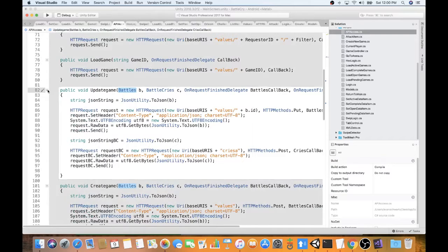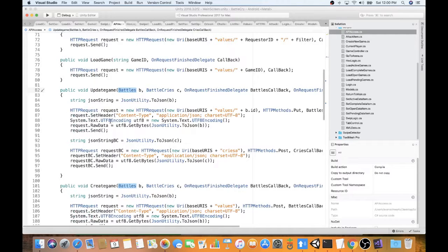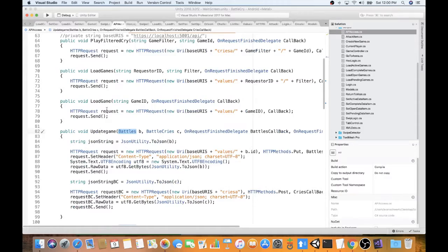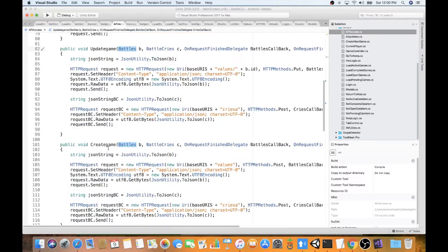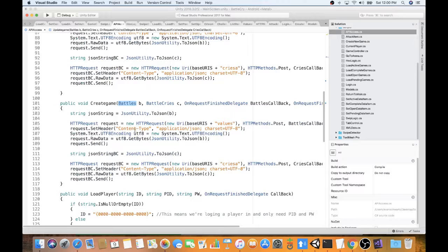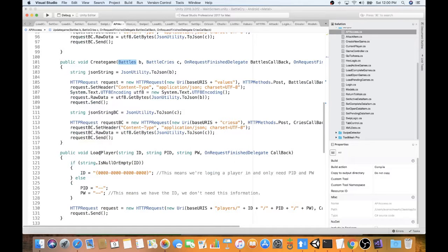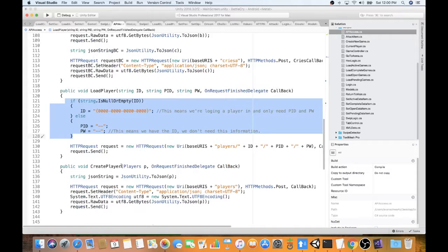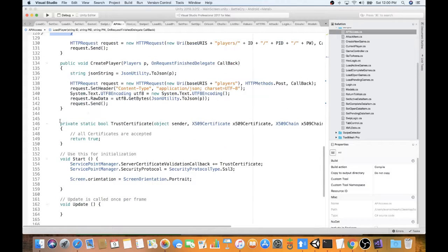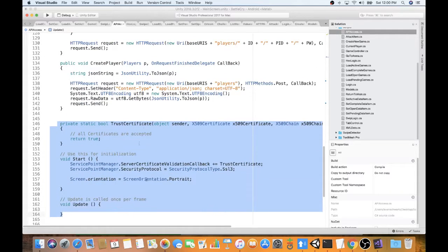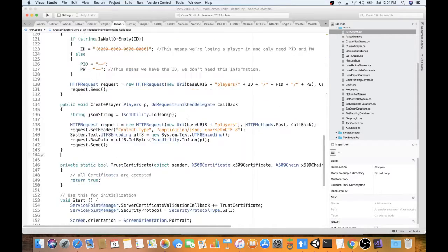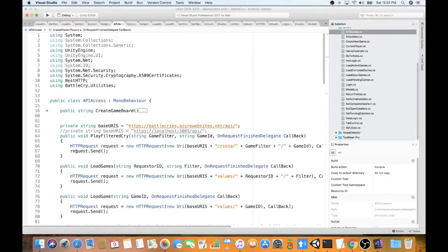But that's basically the crux of this: the API access that updates each one of these calls. There's analogous ones, with a few specialized as I come in and doctor up the data, but creating a game, updating a game, load the player. I'm doing a little bit of legwork here based on what you pass in to manage what I send to my API, creating players. And this is all just trust certificates to make sure that my HTTPS certificate is working fine. But this is really the main interface into the web services layer.